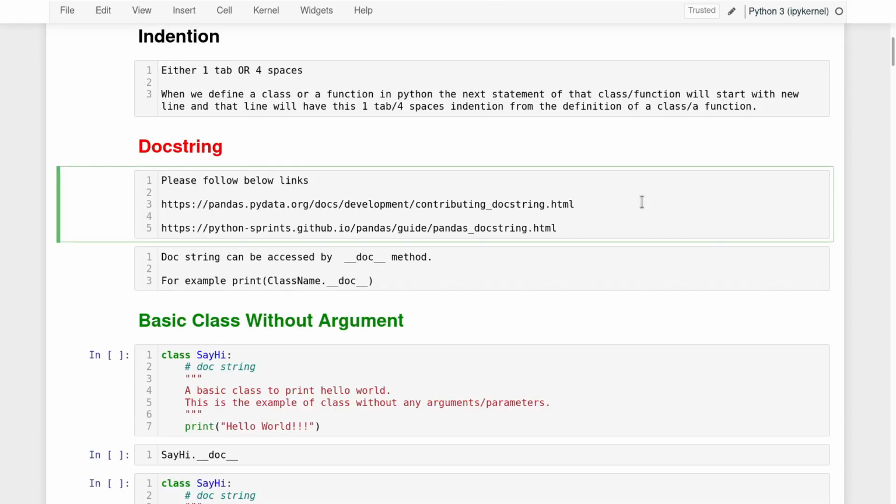So you might know that Python is an indentation based language. In Python, you need to provide one tab or four spaces of indentation. So whenever you are going to define any class or function, the next statement, the next line of that particular class or function will have 4 spaces or one tab indentation.